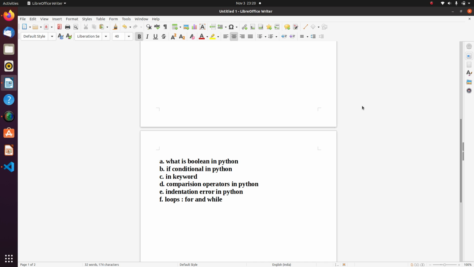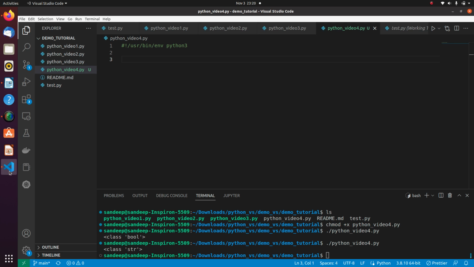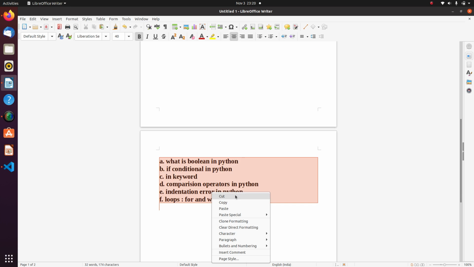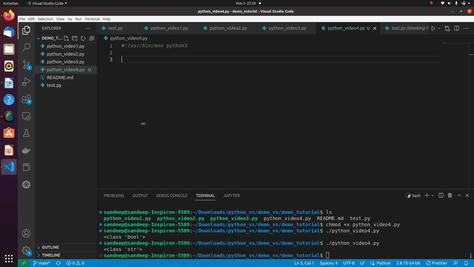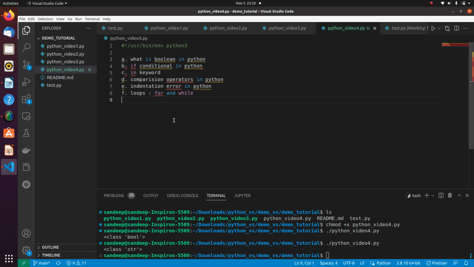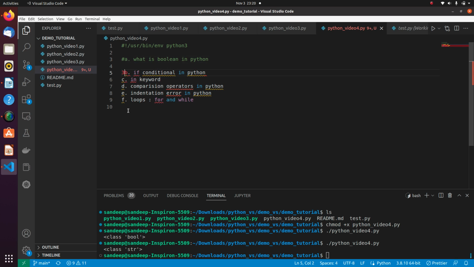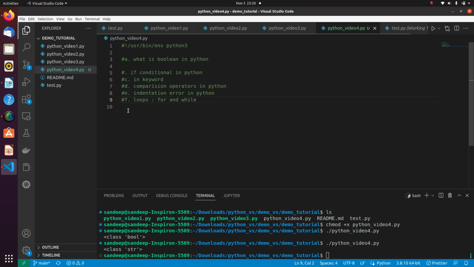So let's get started, and let me quickly open my Visual Studio Code and copy these topics here so that it becomes easy for us and we need not go back and forth. So we will start with this. Let me quickly add a hash before them so that they get treated as comments. So let us start with our first topic, that is, what is boolean in Python.